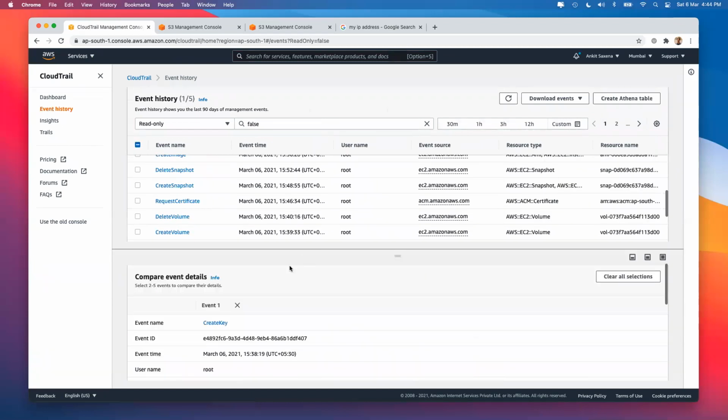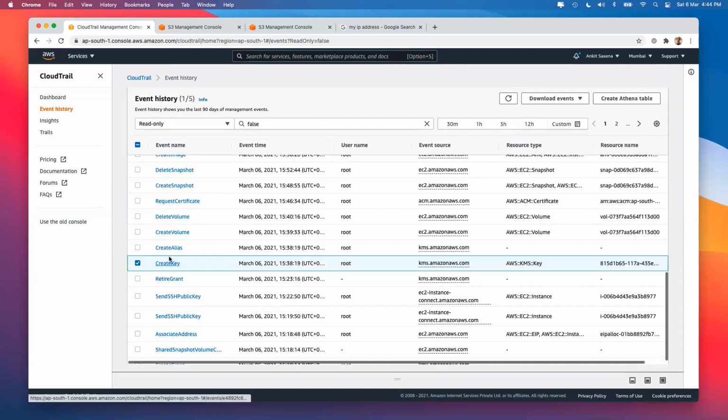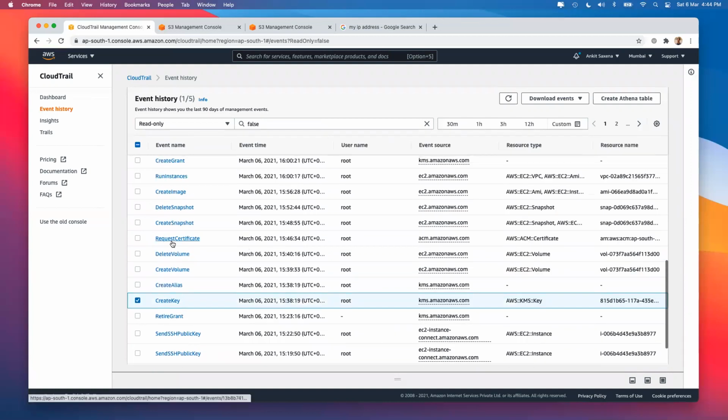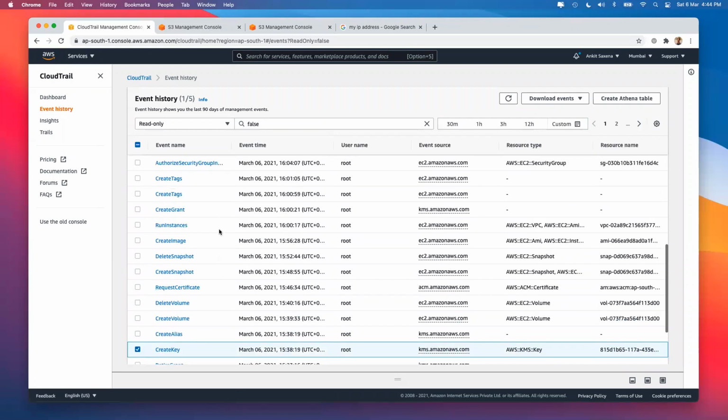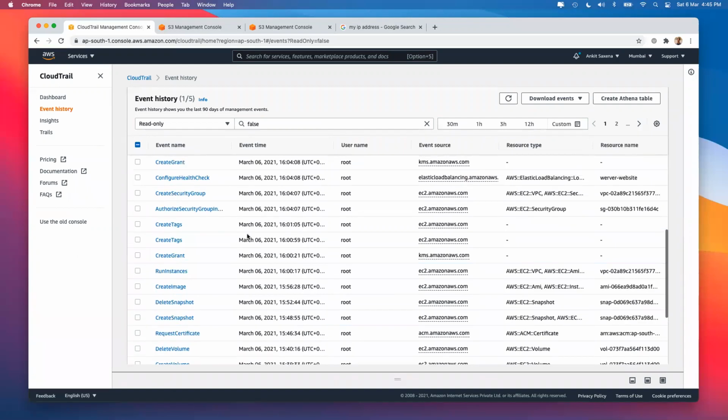I had created the key. So let's just compress it here. I had created the key, the alias, then I created a volume, then I deleted a volume, then I went for an ACM certificate, then I went and created the snapshots, then I created the image. From that image, I went and created the instance. From there, inside that instance, I encrypted it using a key.